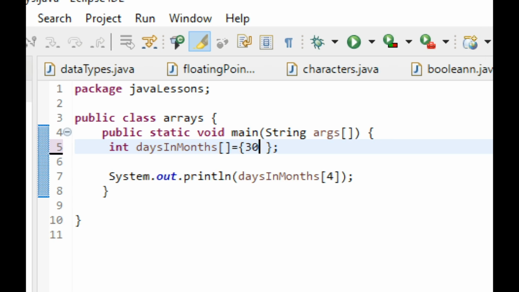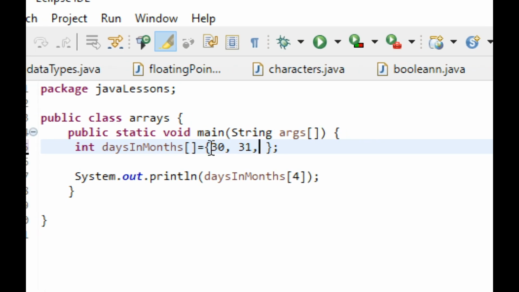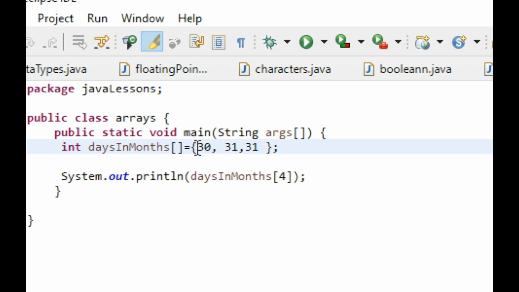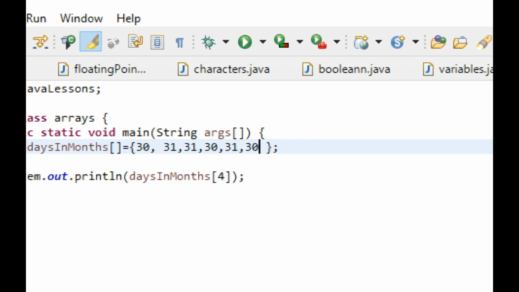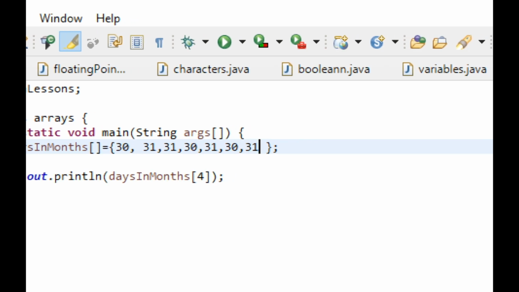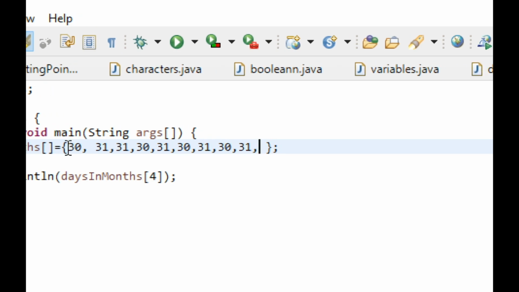We say 30, 31, 31, 30, 31, 30, 31. How many are those? 1, 2, 3, 4, 5, 6, 7. They are 7. We can add 3 more: 31, 30, 31, and again 31.